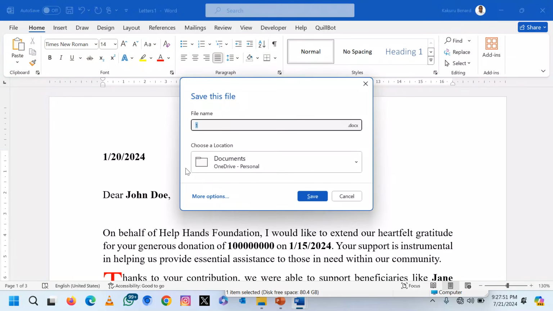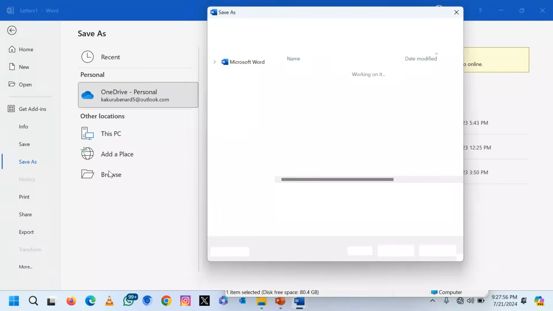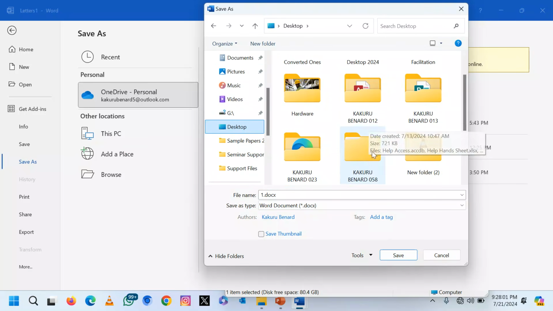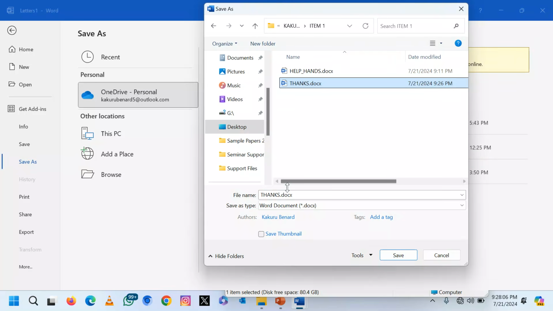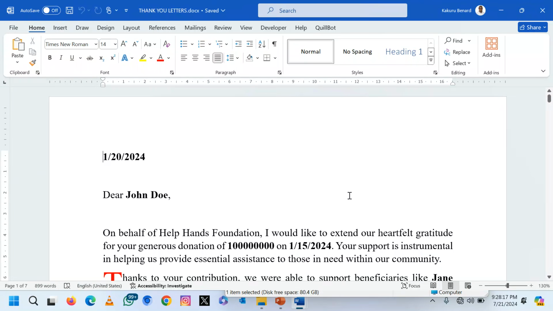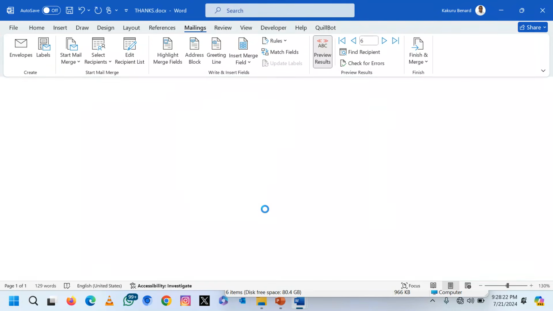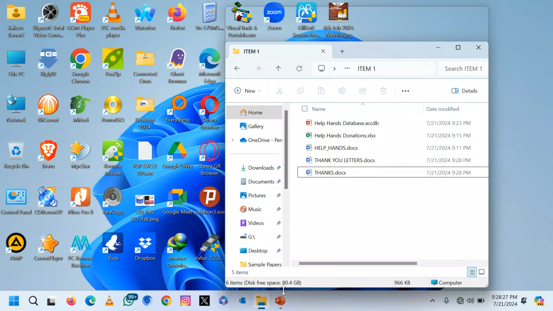So let's save these letters in our working folder. It is on the desktop. So on the desktop in a folder Kakuru Benard 58, in item 1, let's call it thank you letters. Thank you letters. Click save. And so this number is now complete.